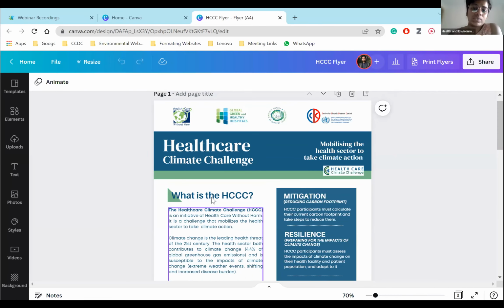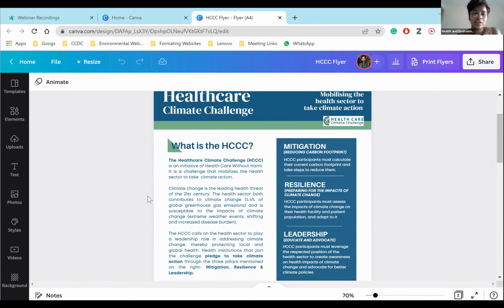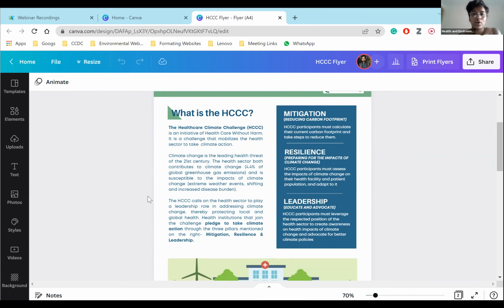So we have this thing known as the Healthcare Climate Challenge. This is a challenge that has been developed by the Healthcare Without Harm organization, and this is an initiative that is mobilizing the health sector to take climate action. Hospitals around the world can sign up for the Healthcare Climate Challenge, and all hospitals who sign up are required to take action for climate change in these 3 different pillars.